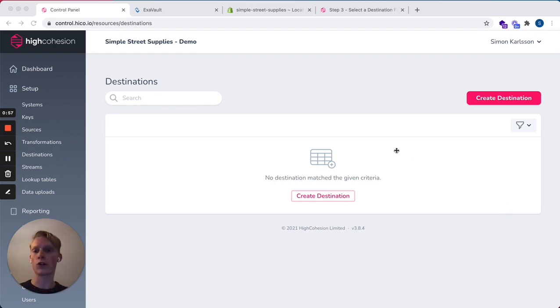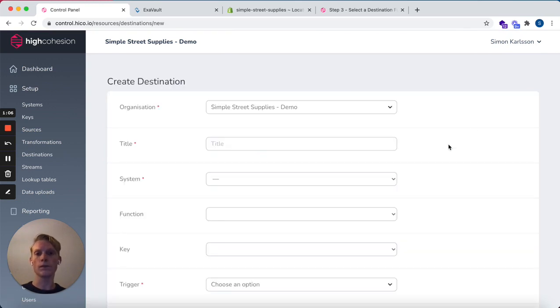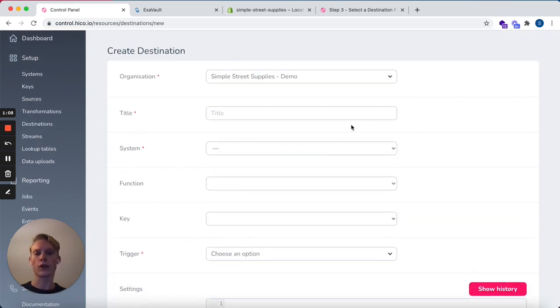The first thing we need to do is jump to Destinations in the left-hand menu, and thereafter click Create Destination. The first thing we will be asked to do is provide a name, and in this case we can call it PostFiles FTP.